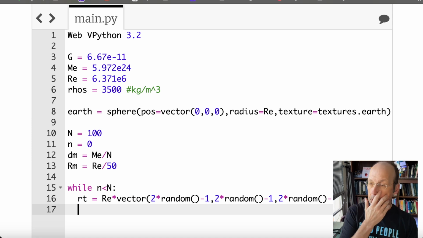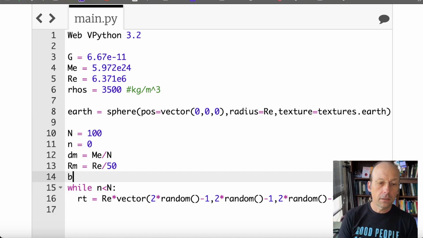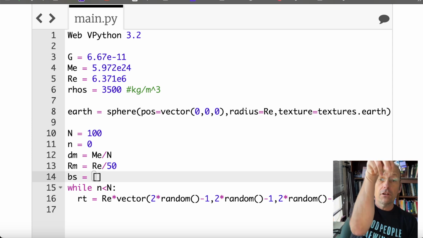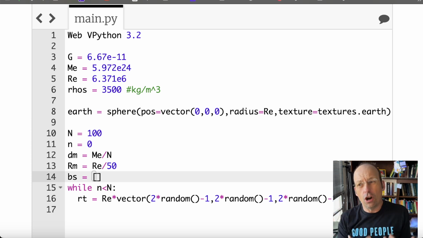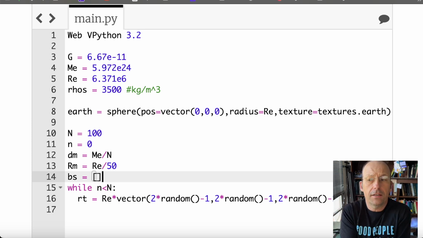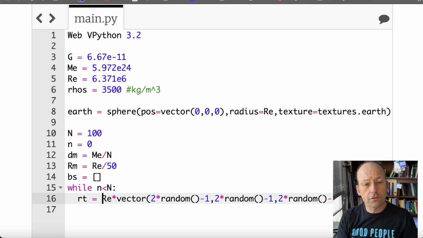That's my vector. Now, let's go up here. BS equals an empty list. I'm going to make an empty list, and then I'm going to add spheres to that list because I don't want to deal with 100 different objects. So instead, I'm going to have them all in this list, and then I can deal with those lists. And I'm going to do this the wrong way first.